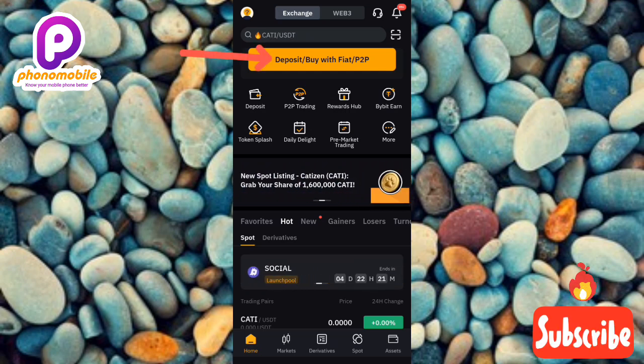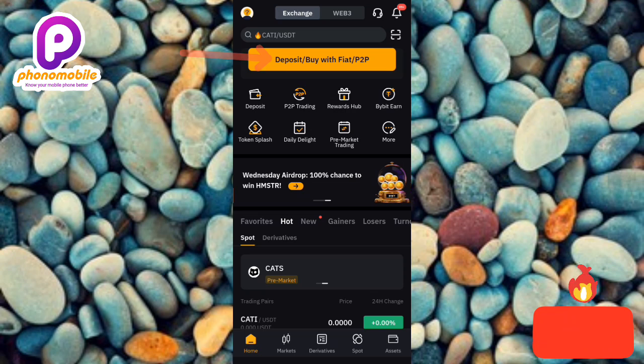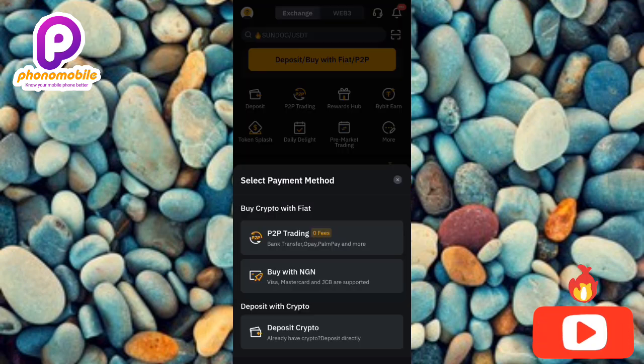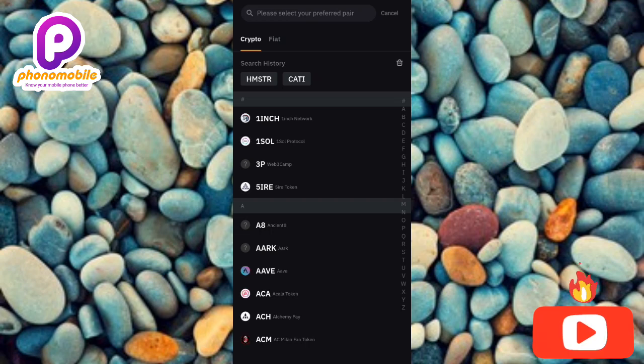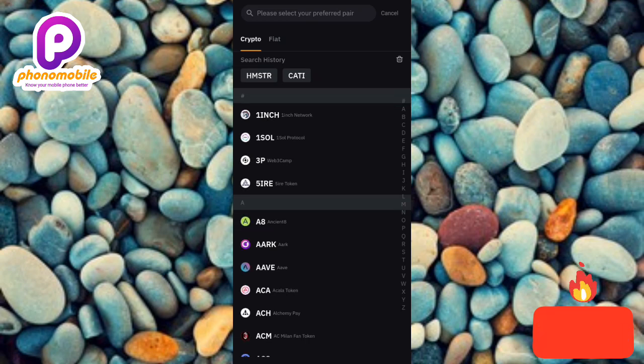I want to show you guys how you can copy your deposit address for USDT. So guys, the next step you have to take is to tap on where you can see deposit crypto. So let me tap on deposit crypto right away. We tap on deposit crypto because we're going to be depositing our USDT that is in our Binance account into our Bybit account. The next step you have to take is to search for USDT.